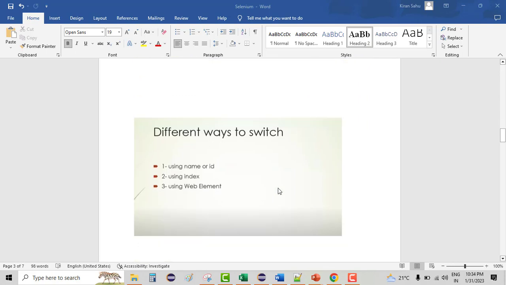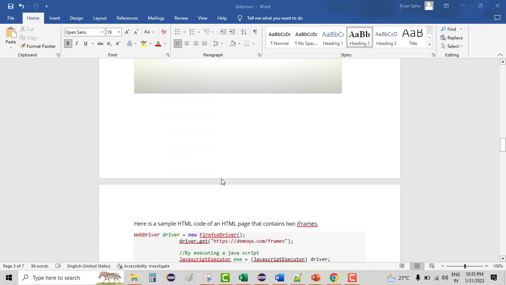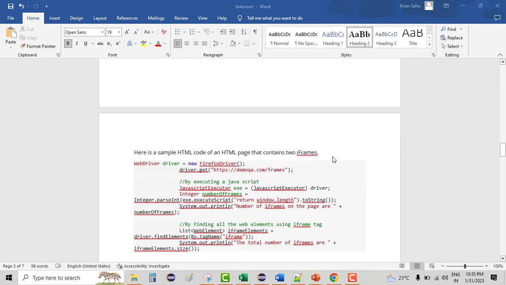Now there are different ways to switch to that iFrame. The first is using name or ID. The second way is to use index, and the third way is to use WebElement. So we'll see quickly how to access the frame using all these different types. Now moving forward, there's an HTML code which contains two iframes.